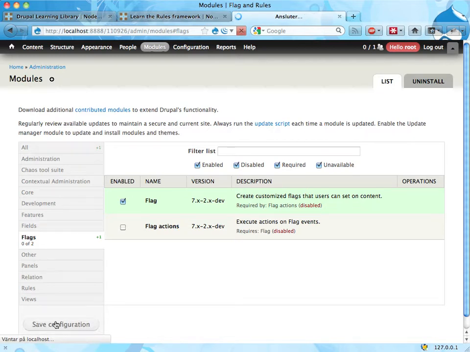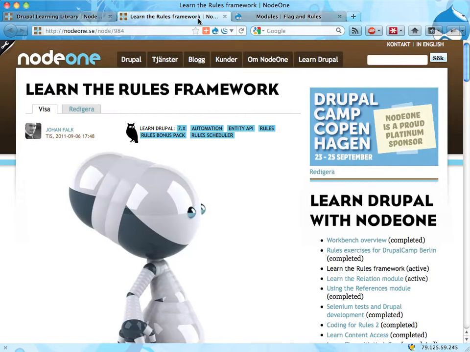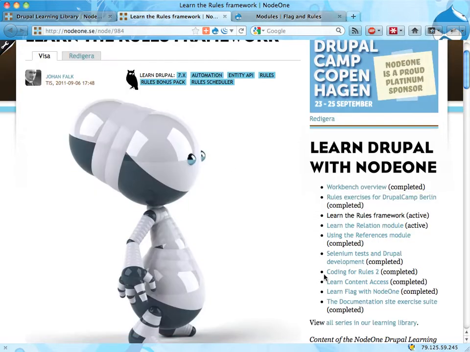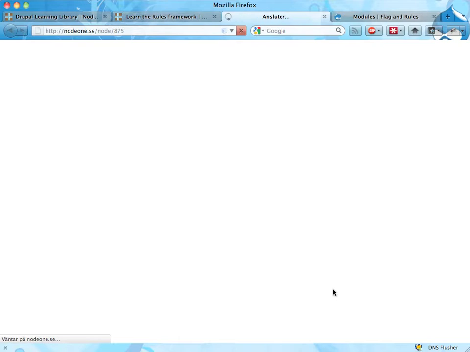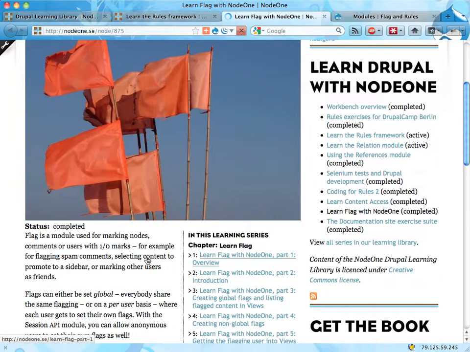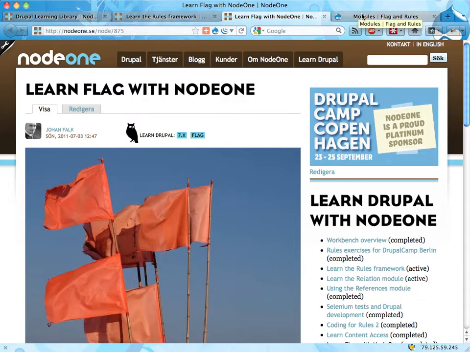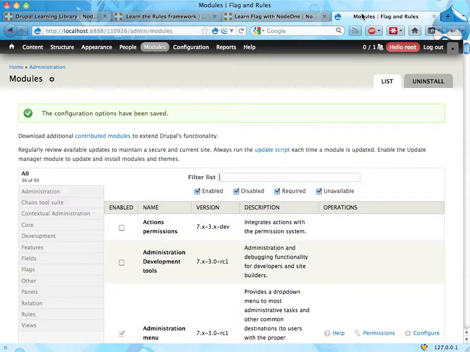Flag module, parts of these exercises, or parts of these things I'm going to demonstrate are already mentioned in the Learn Flag screencast series. When that was recorded, the integration with rules was in a separate patch that you had to apply, and also parts of the things didn't really work with rules. Now a bit more functionality has been added, and it not only works very well, it's also included in the code that you get when you download Flag.